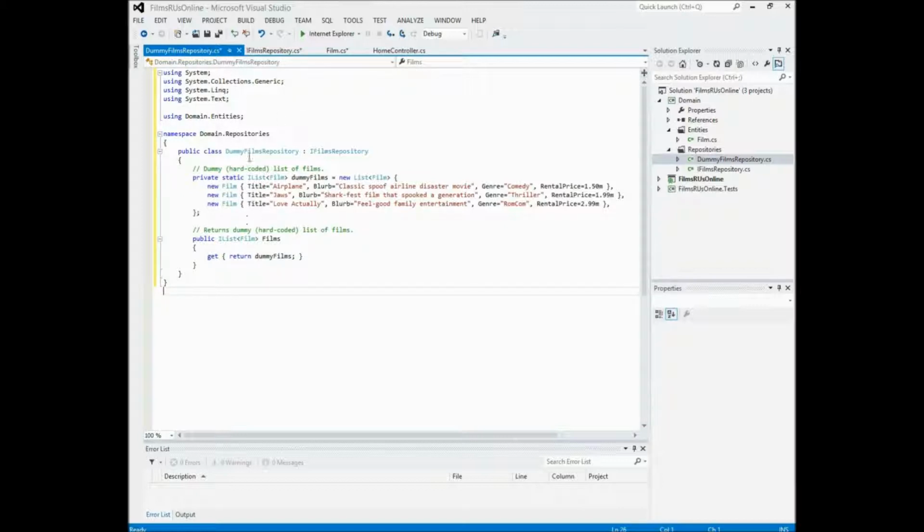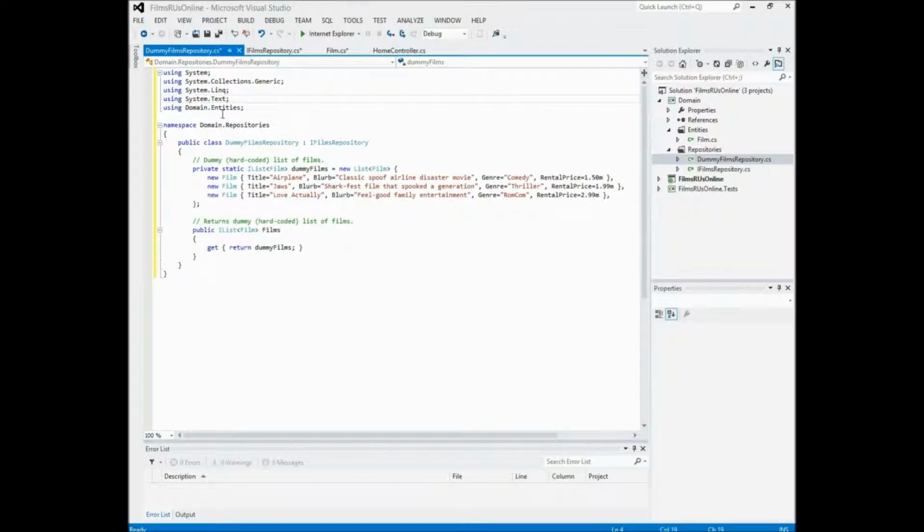So if I just run you through this, as you can see, we're linking to the interface that we just created. We've also got a reference to domain.entities, so it knows about the film objects. So as you can see, we've got a new film, we've got a title, the blurb, genre is comedy, then rental price. And what we're going to be doing is, to that interface, it's going to be returning dummy films, which is here.